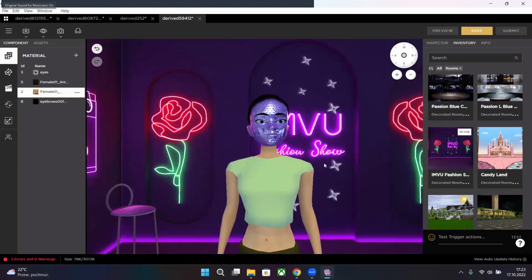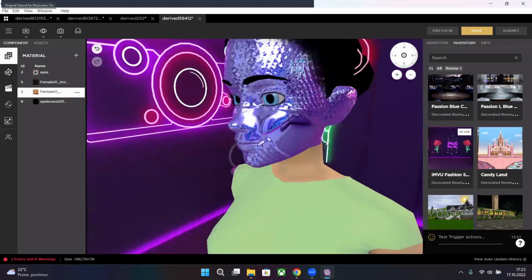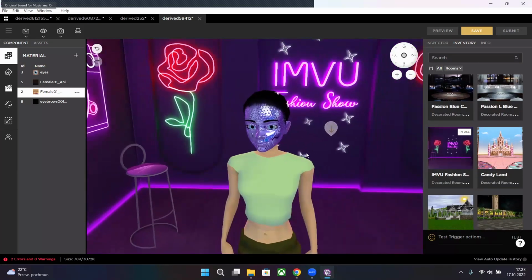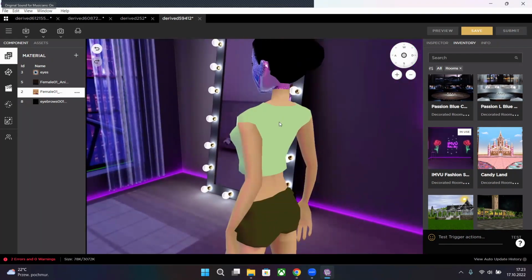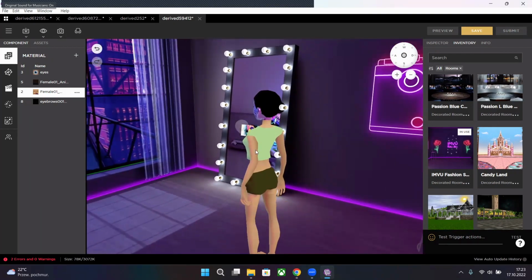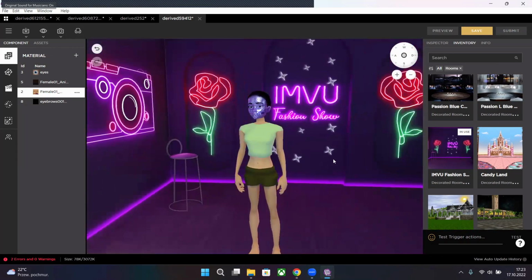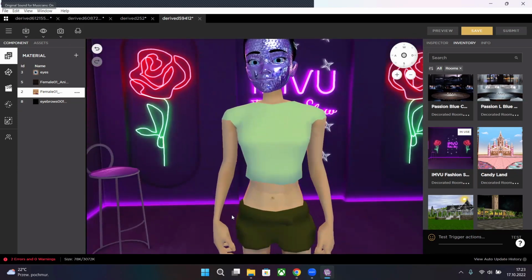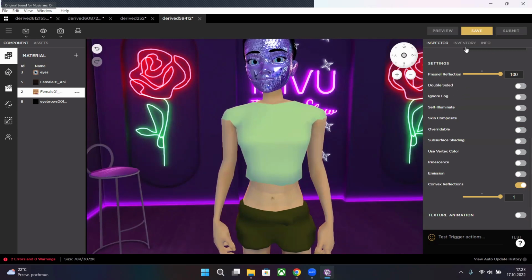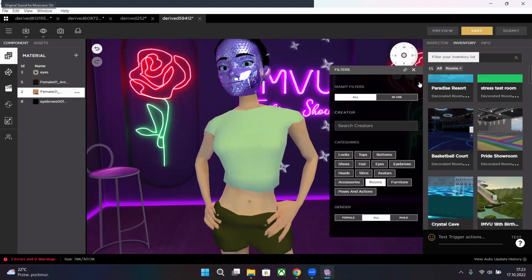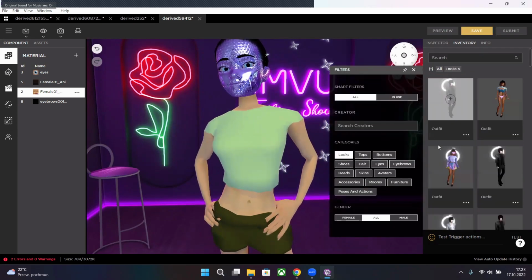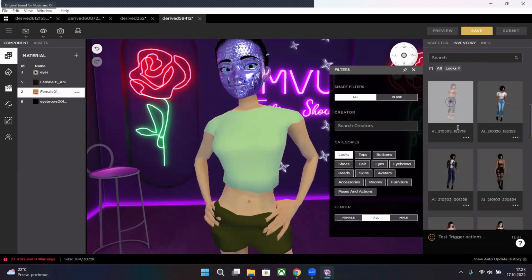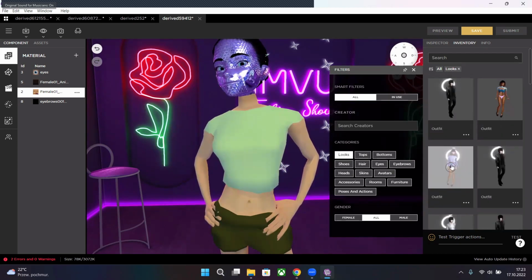So you can see that the effects of the room, the lighting of the room, is just visible on the avatar, right? And not only the face, but you can see the rest of the avatar has some kind of a hue, maybe from the room.